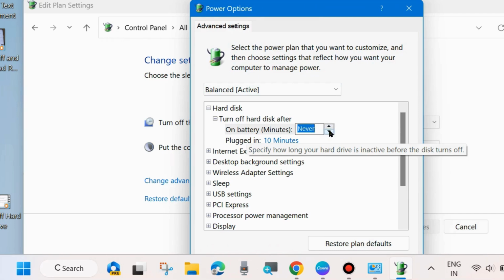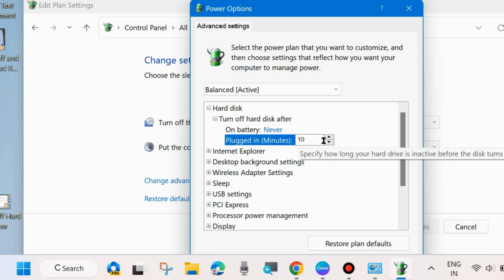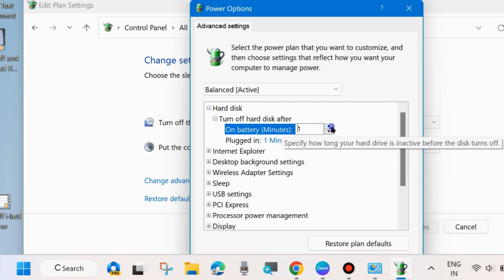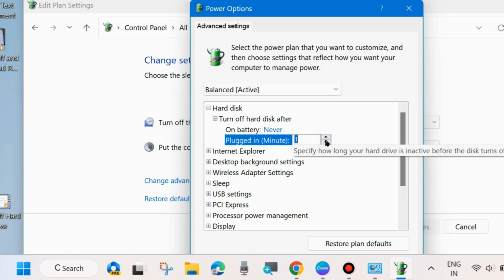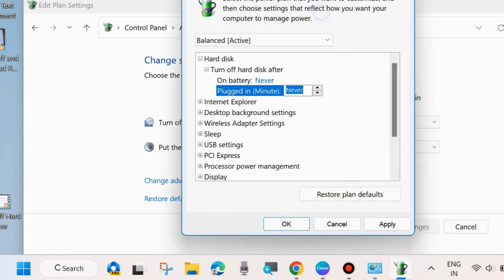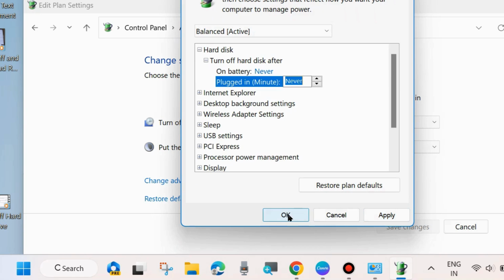Under hard disk, choose never for both on battery and plugged in. After resolving your issue, set this feature as per your requirement. So turn off hard disk and check whether your blue screen error is resolved or not. If not, go to the next fixes, and finally choose apply and OK to save the changes.